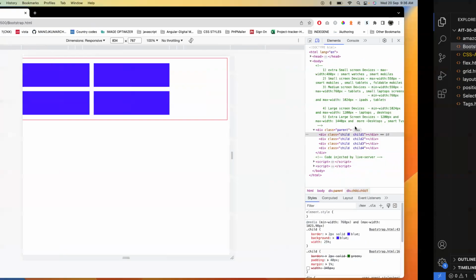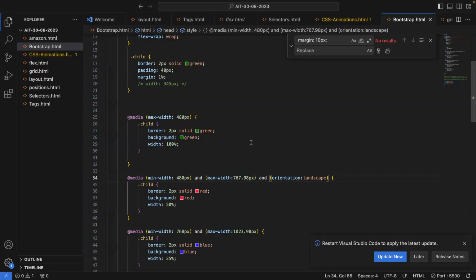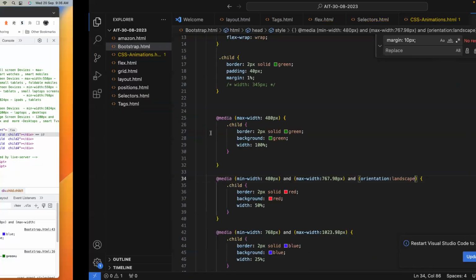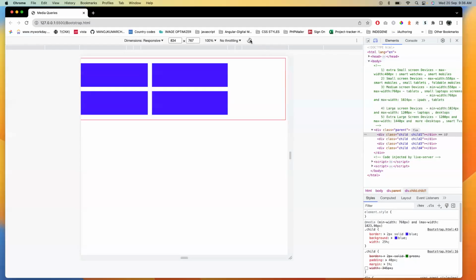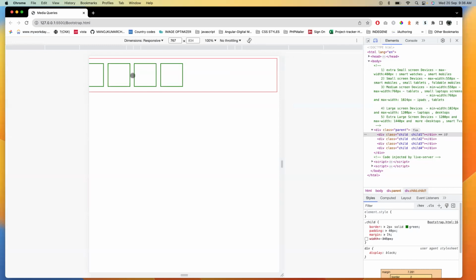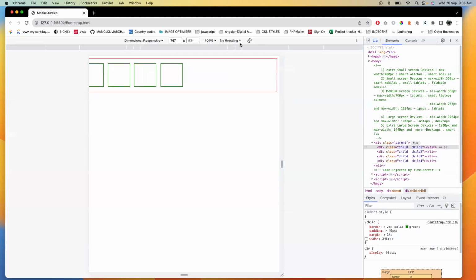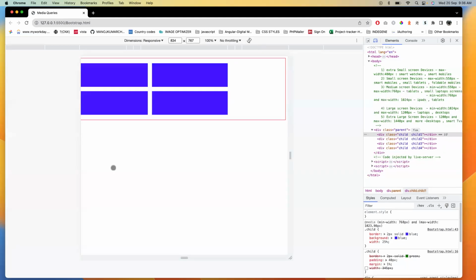Whenever you see, I wrote all the styles within the media queries only. Nowhere outside the media queries did I write any styles for the child. So when there is no rule getting applied to this one, automatically it will go to the default state of that element. But whenever I gave that particular media query condition, the mobile condition is okay, but I was telling it should be in the landscape mode.